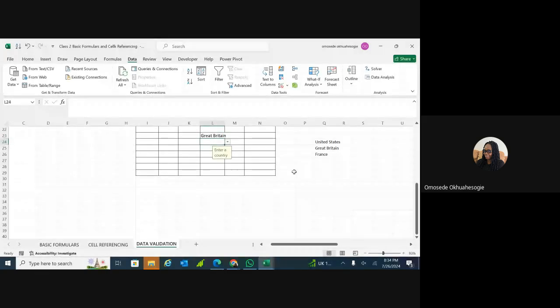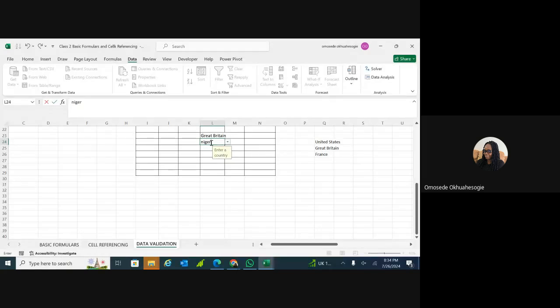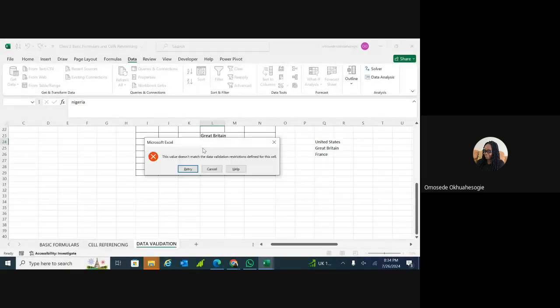Then for the error, I remember when I entered Nigeria, it gave us an error here: this value doesn't match the data validation restriction defined for this cell. So somebody that doesn't know much about data validation might see this as very confusing language. So you can simplify it. You can enter what you want this error box to display.